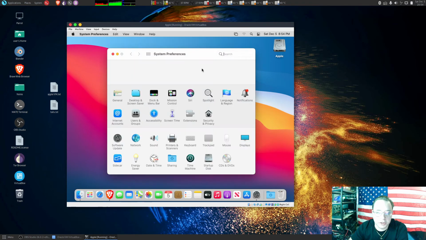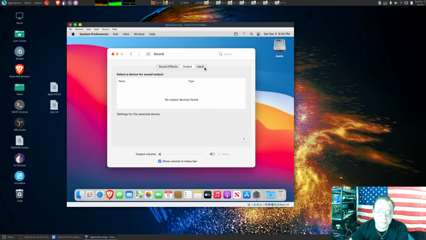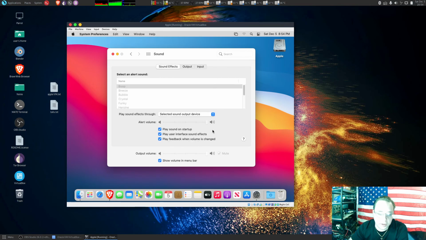Okay, so we can go. I'll show you the control panel here. So you can change your desktop screensavers. Let's see if we have audio. Okay, that's probably what we're going to be missing if you plan to do it through the virtual machine, is the audio.